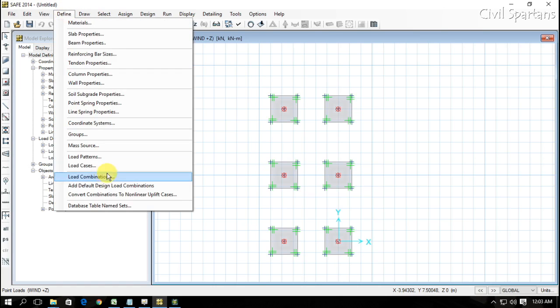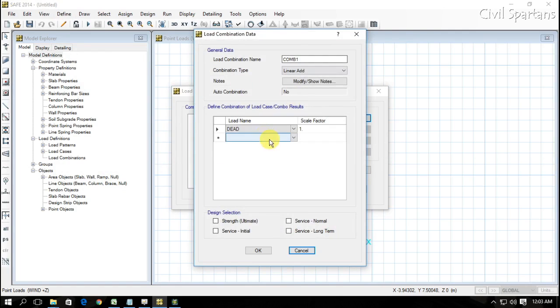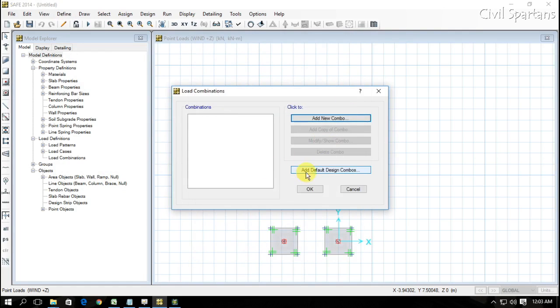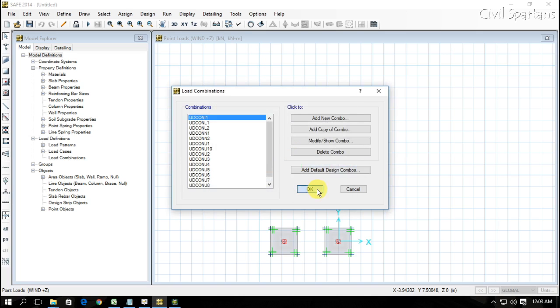Now I am going for define load combination. You can add your combination by yourself, or you can click auto load. I am leaving strength and serviceability condition both. Strength ultimate and serviceability initial, normal and long term, and click OK. So load combinations are created now.